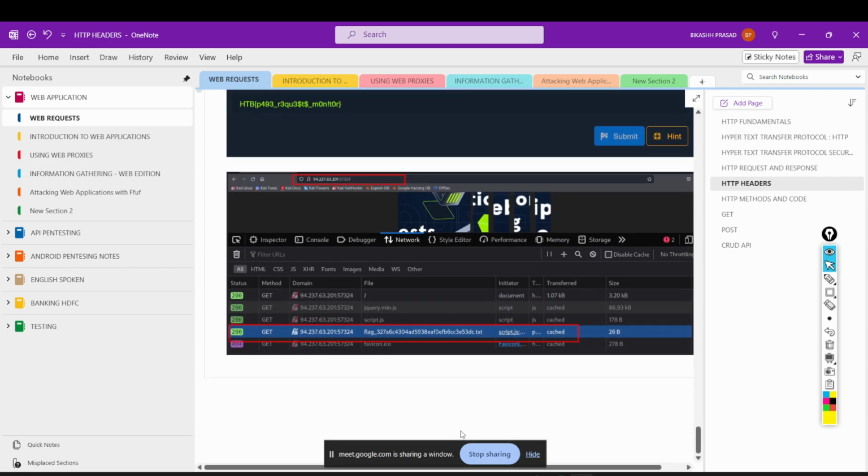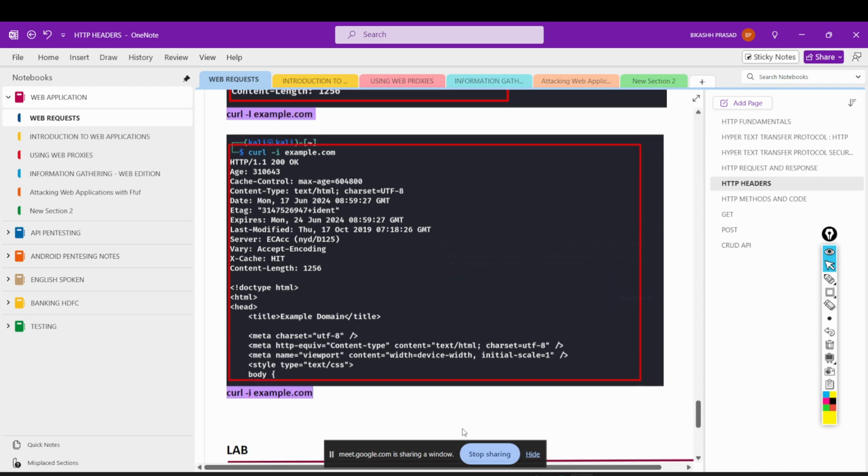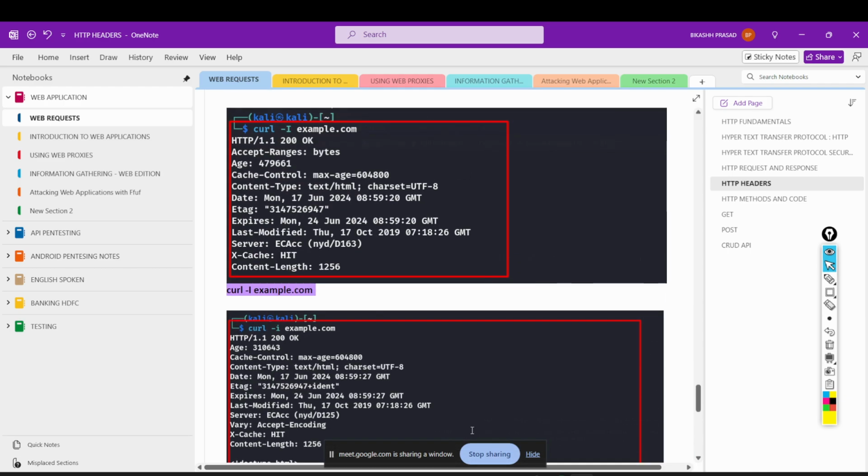So this is a lab, and we don't have the lab, right? So I'm just going to show you a quick example.